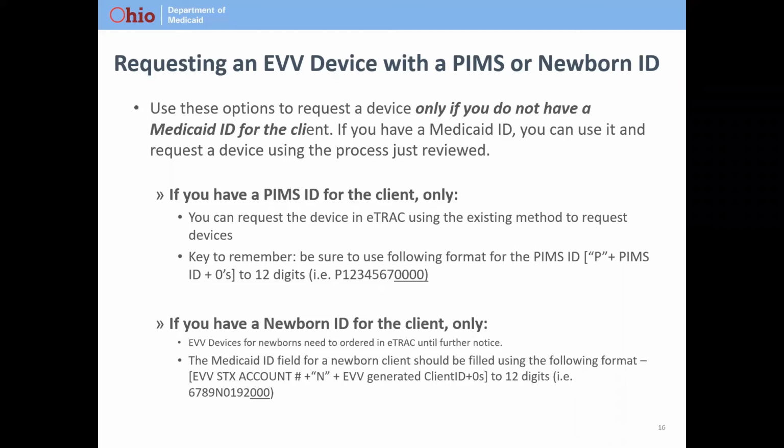But when you are walking through that process, the key thing to remember is that instead of entering the Medicaid ID, you would put in the PIMS ID, but you would use the format of first putting a capital P and then entering the PIMS ID, and then filling out the rest of that field with zeros to equal a typical Medicaid ID length, which would be 12 digits. So as an example, let's say the PIMS ID for my client was 1234567.